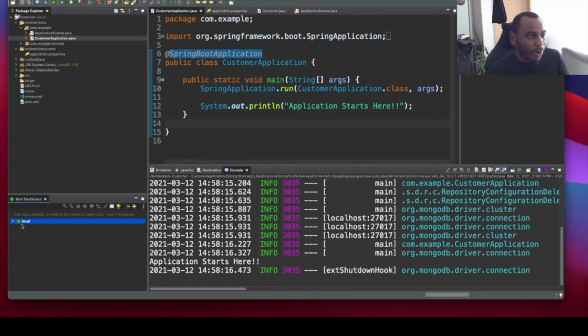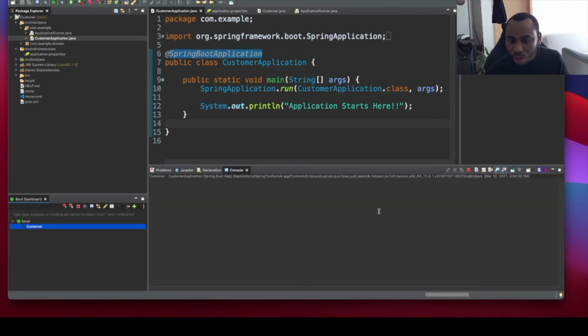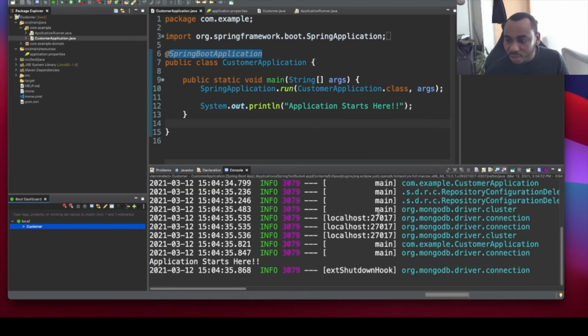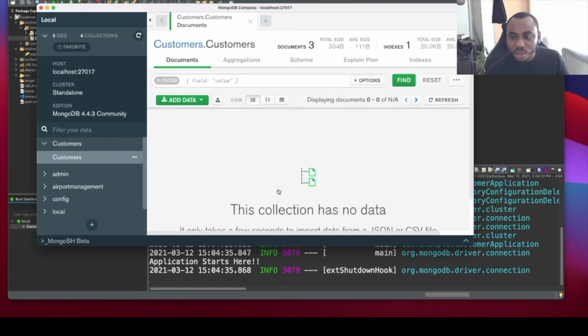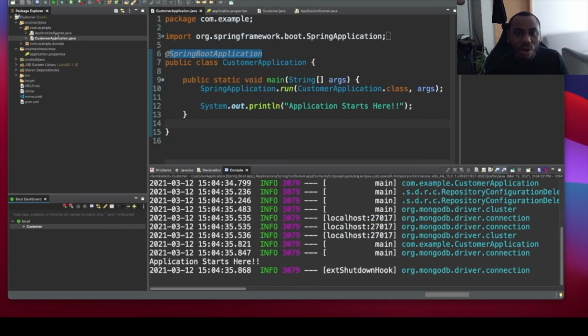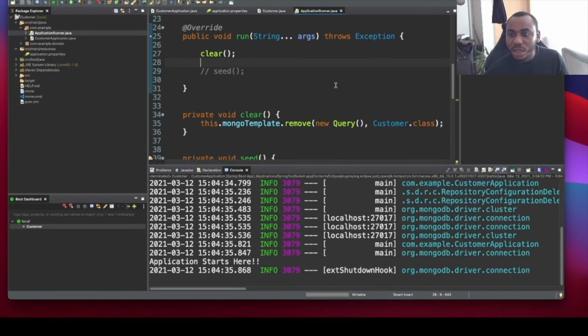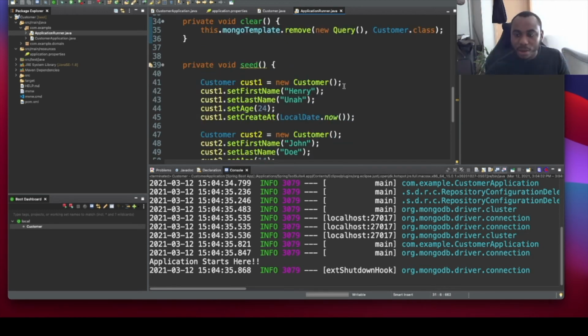I can do that right here. This is quicker, and I just right click and restart. So our application is getting restarted, does that successfully, and we have all these records right here. If I refresh, you can see that the record is gone because we have removed those records from our database using the MongoDB template's remove. So this is how you can remove, delete data from your database.